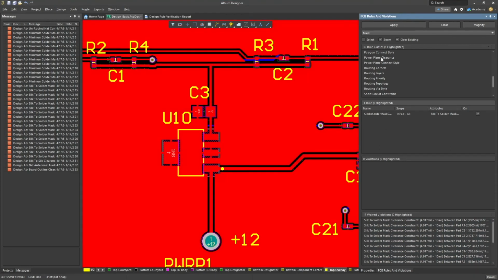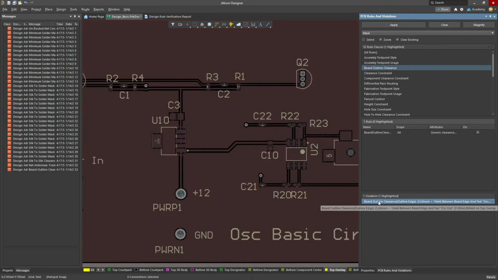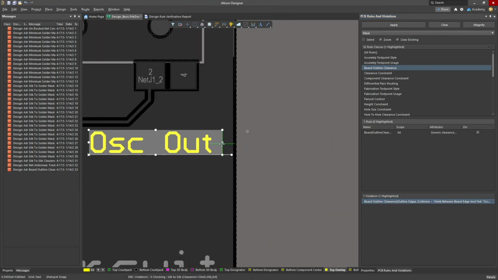The next check we will show is the board outline clearance. Again, this rule is important to ensure that the board can be excised from the larger PCB fab house panel without causing shorts or issues. In this case, it was the silkscreen that was running off the edge. Let's just move it over.